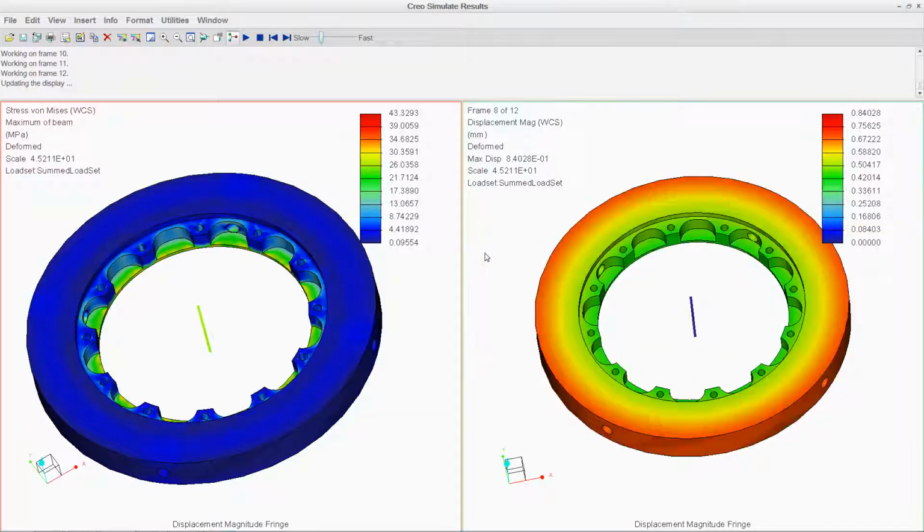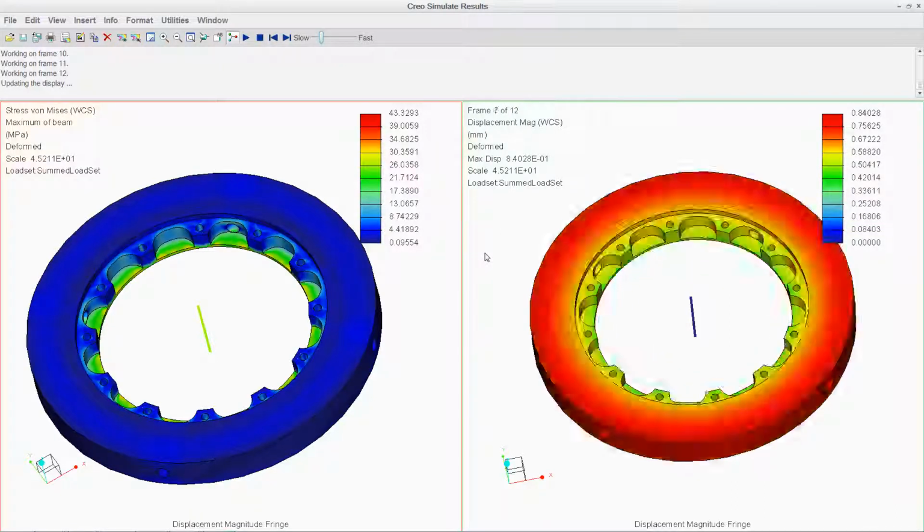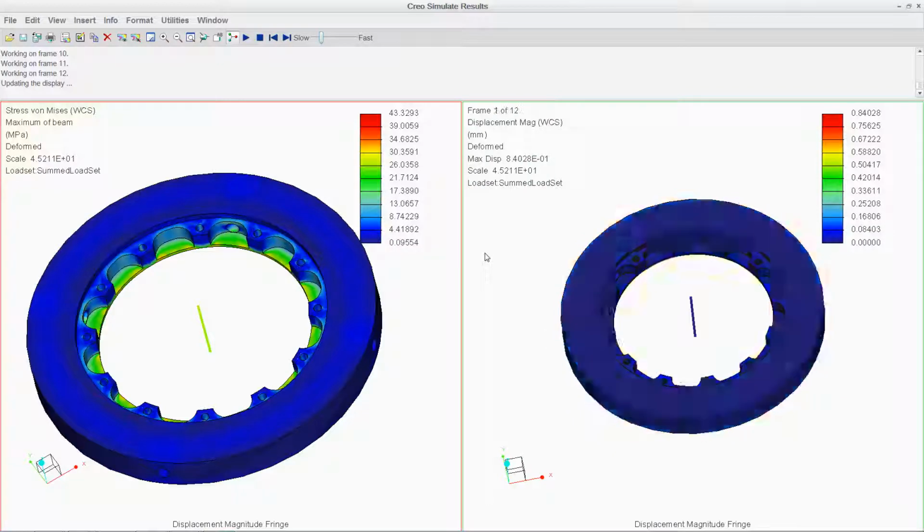And with seamless integration between analysis and modeling, designs can be quickly optimized to drive immediate value into your product development process.